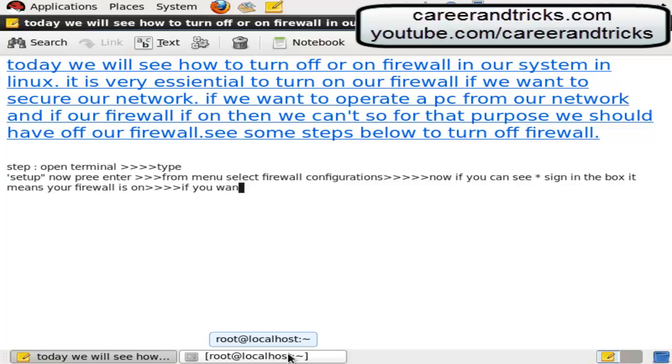If you want to turn off your firewall, then press the space bar. Now your firewall is off. Let's see how.